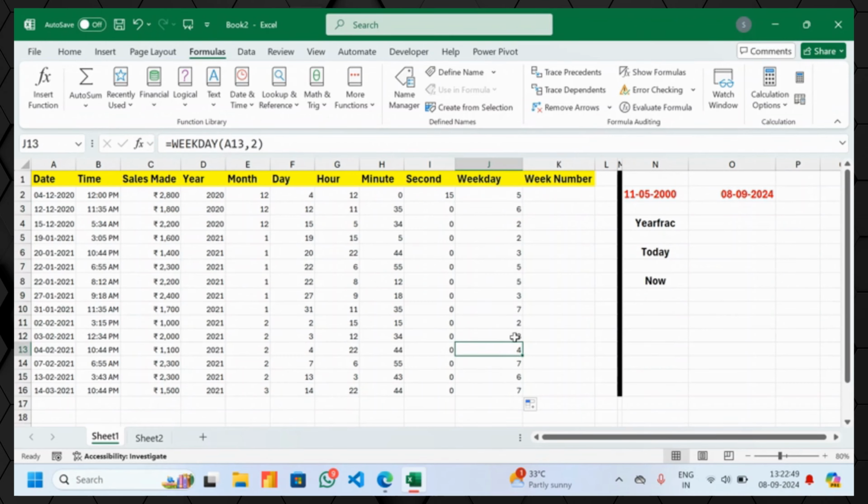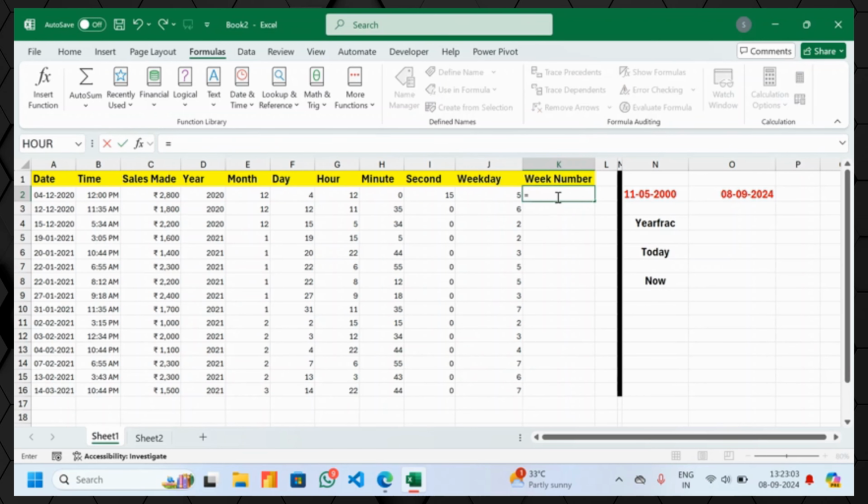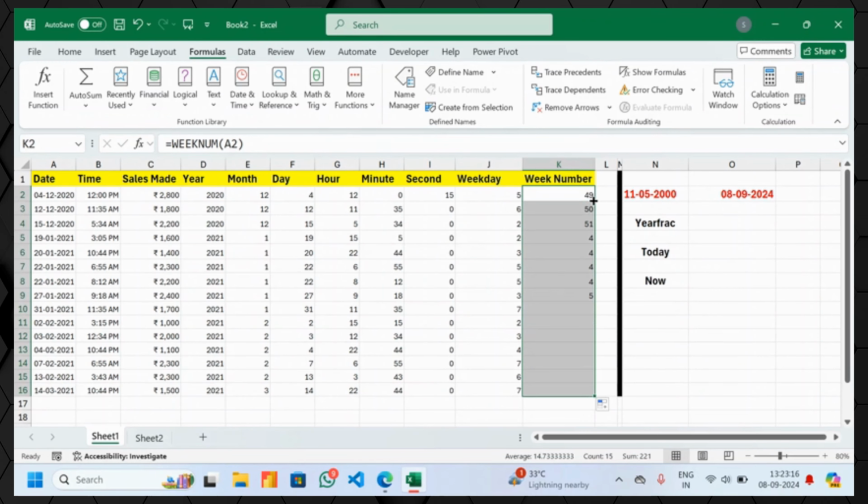Again, it's four. Four means it's Thursday. Again, week number. In a year, we have 52 weeks. From those 52 weeks, which week does this date fall in? We just need to get it. WEEKNUM is a function which will give you the result. Bracket close. Now it is the 49th week of the year. Similarly for this one, 2021 January 19, it is the fourth week of the year. It is the 12th week of the year when it comes to March 14.